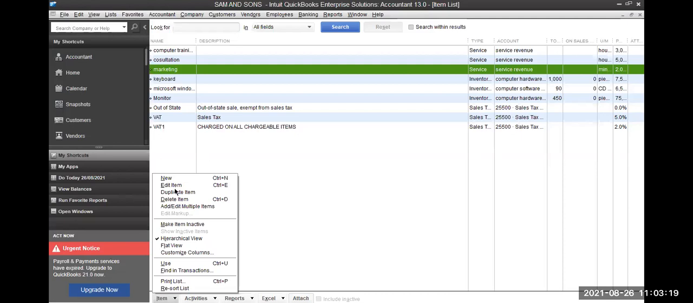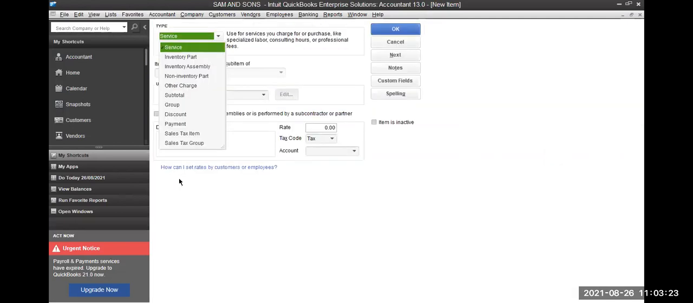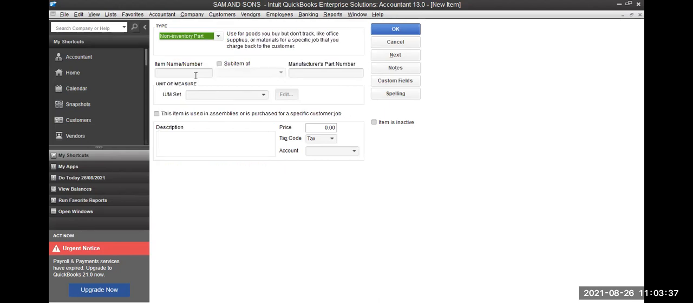So let me say the company bought some chairs. So we capture the non-inventory part. The company bought some chairs to be used by the employees or even to be used by the customers as the waiting area. So it is non-inventory.